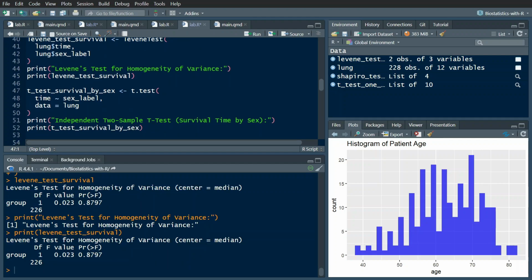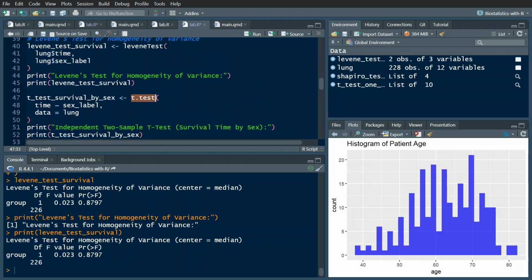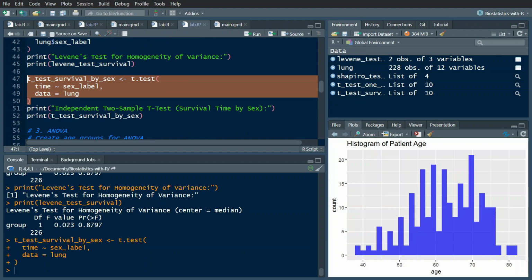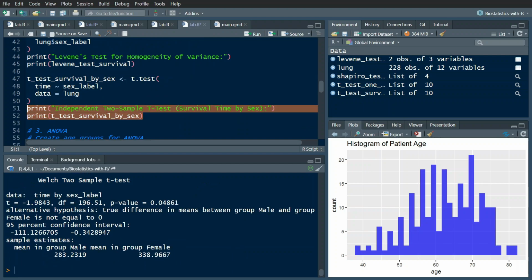So this is how the two sample t-test looks. This is an independent two sample t-test we are conducting, and this is our time. The time is the quantitative value we are testing, and the grouping variable is sex label. So we are using time, which is a quantitative variable, by the grouping variable, which is sex label, and the data is the long data set. I will run this, and when we run this, we have a p-value of 0.048.